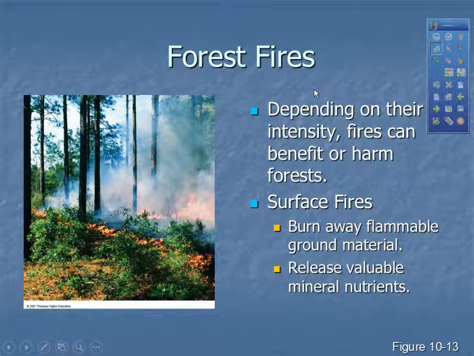Okay, so deforestation can increase forest fires. Depending on the type of fire that's caused, that can either harm or benefit a forest. So a surface fire is going to burn away ground material, and it's going to release the nutrients in that soil into the atmosphere to be used by the plants.